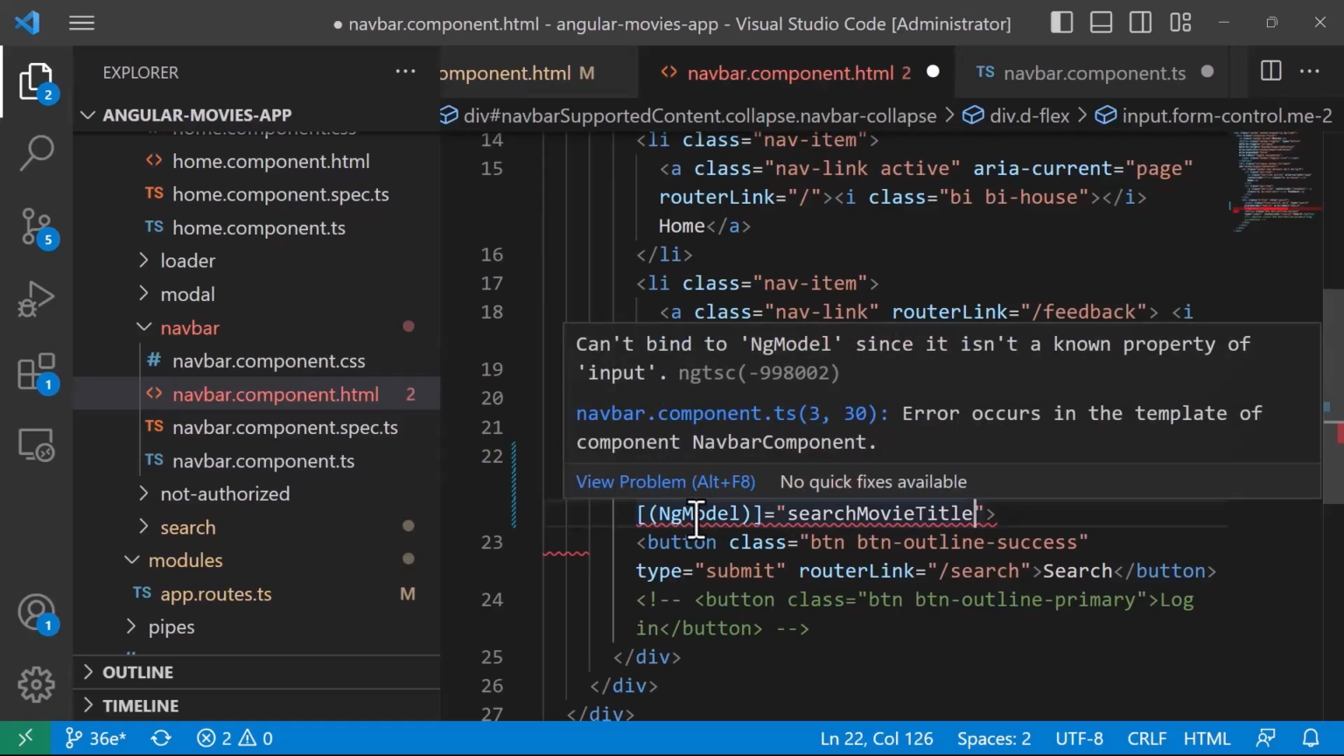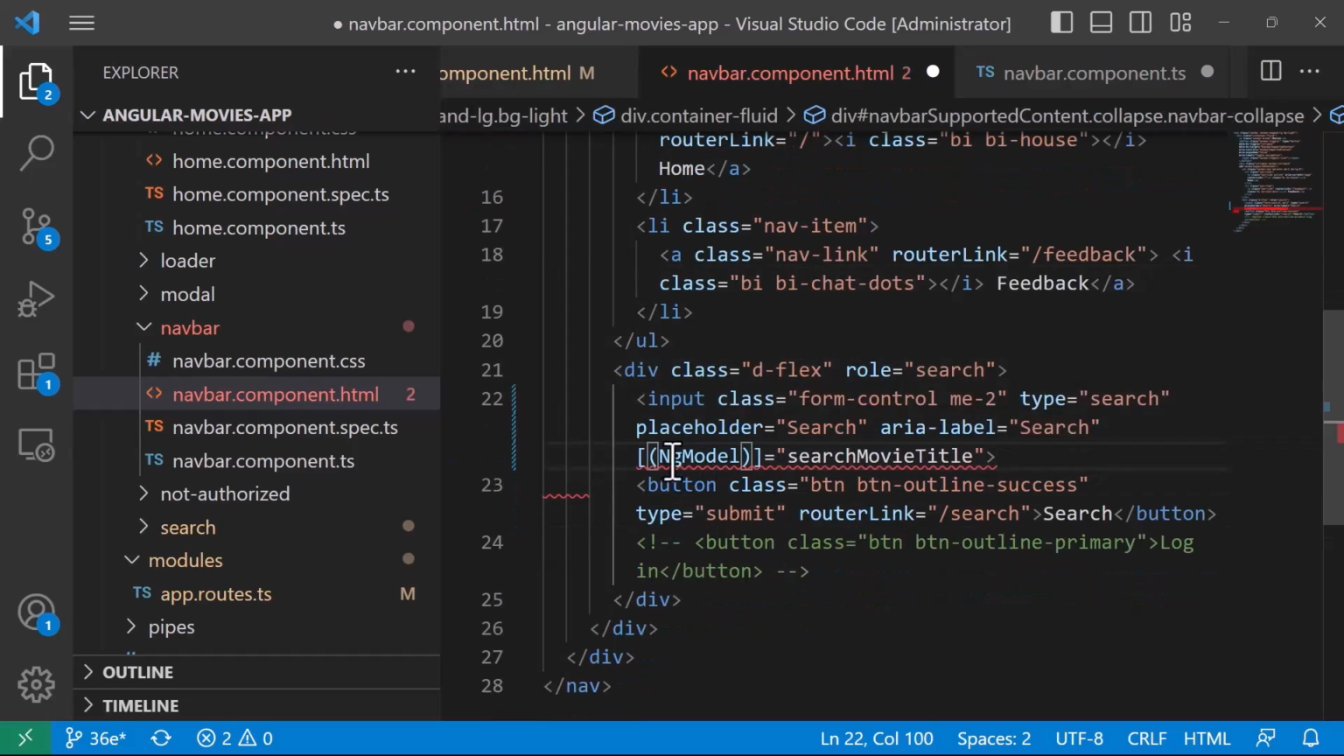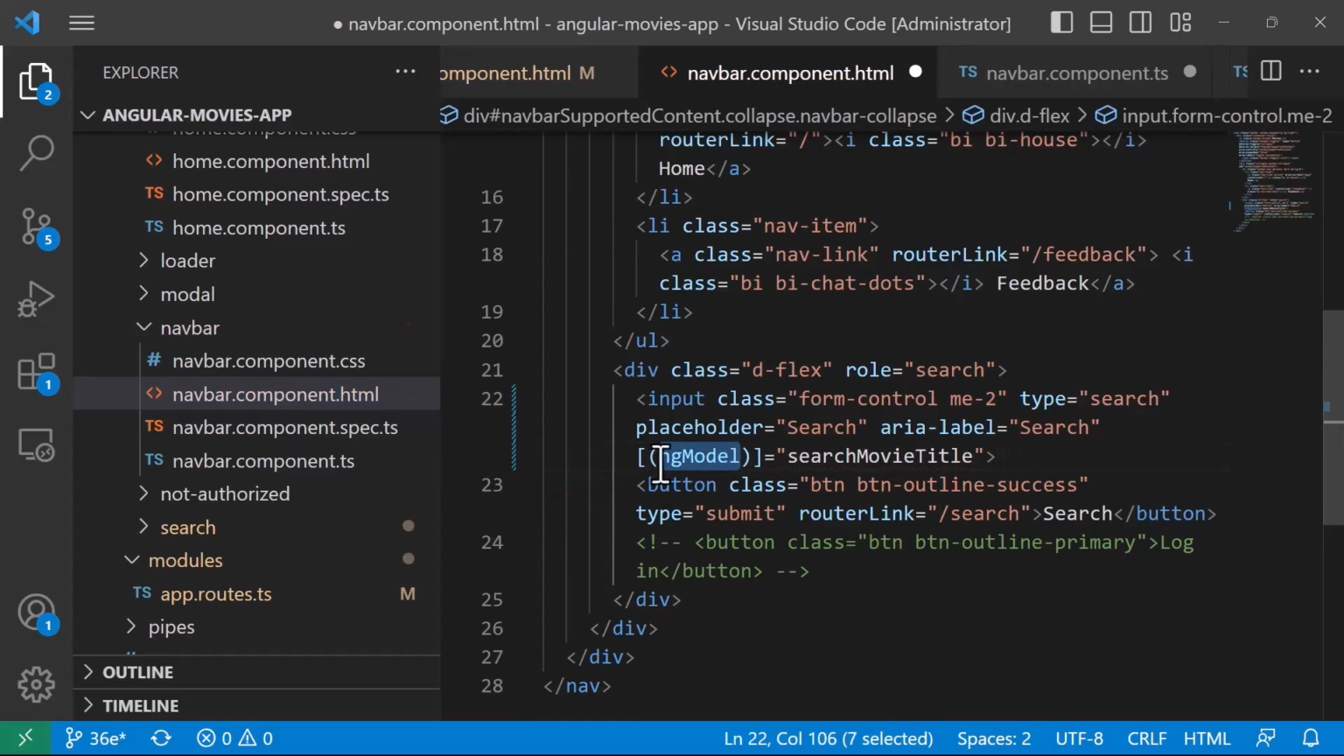So we're going to search for this movie title. But let's see what this says. It says that you cannot bind the ngModel since it isn't a known property of the input. So here we see that we have an error. That's right, because this needs to be a lowercase n. And if you don't remember this ngModel with the parentheses and the square brackets, you can just check out the two-way data binding part of this course. So in here now, we have the ngModel. We have bound it to the searchMovieTitle. Let us now just pass it as a parameter in here.